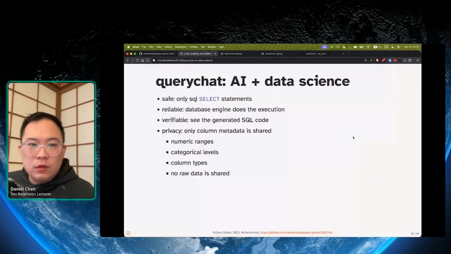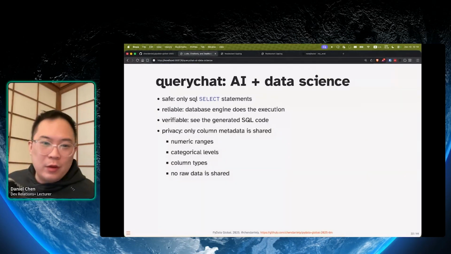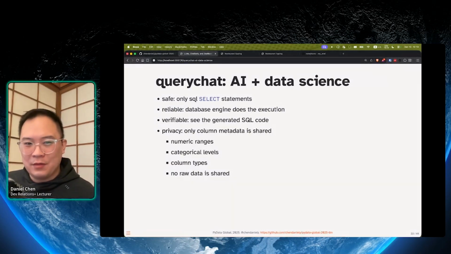So how does Query Chat work under the hood? It's safe because all it has access to is select statements. So we're not writing to a database. We are not changing anything. It is only a select statement.